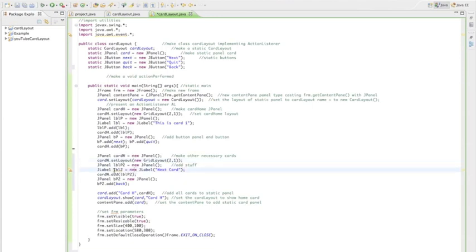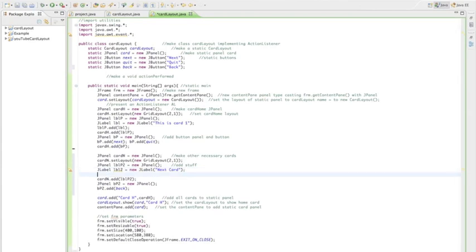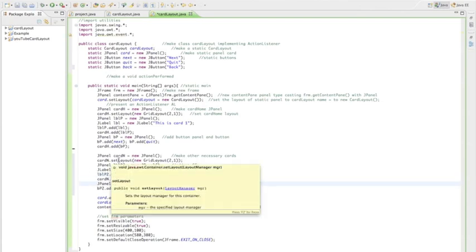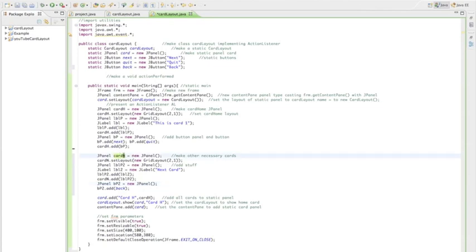So this is telling me that this isn't being used. And that's just because I didn't add this label into that panel. So we want to take the label P2, we want to add label 2 to that. There we go. Alright, so we've made a second panel, and that's card N for card next.